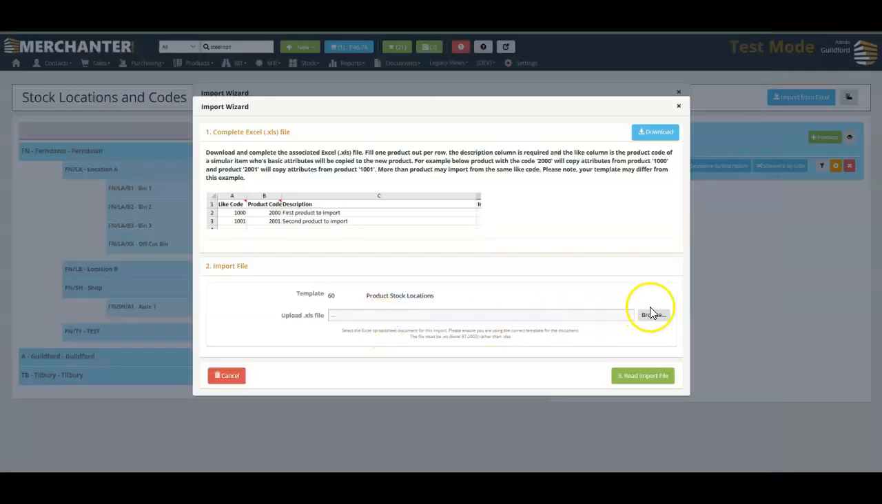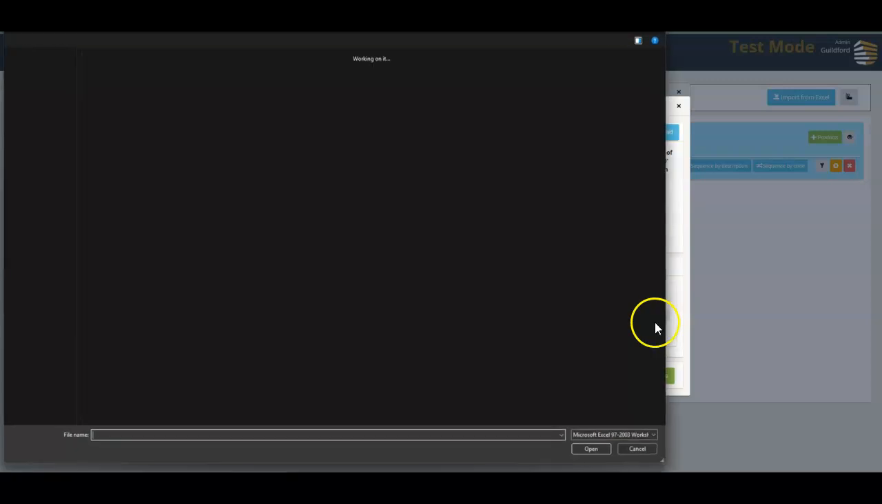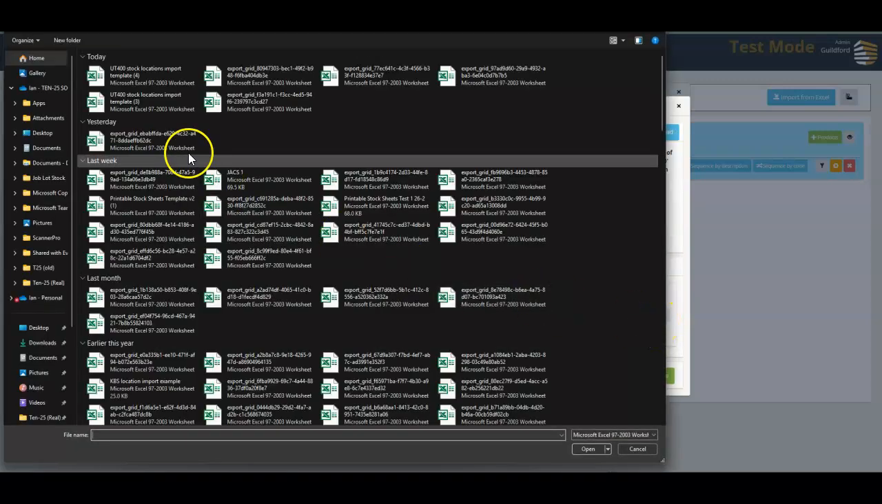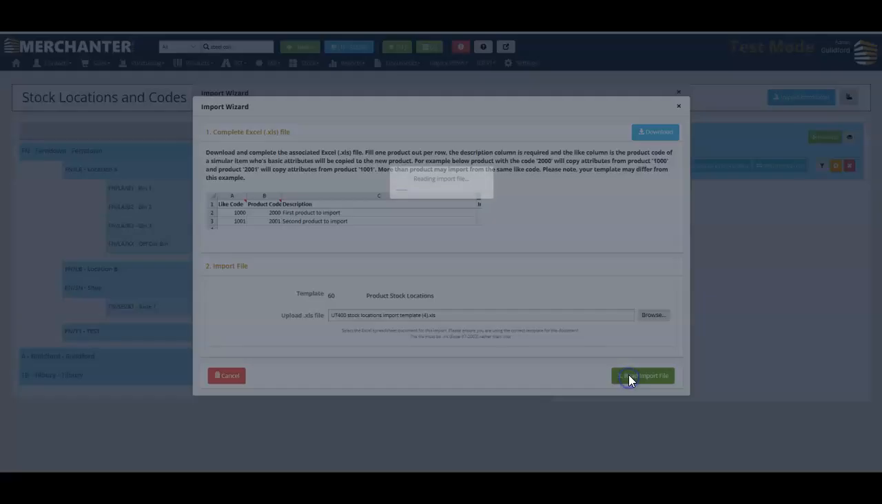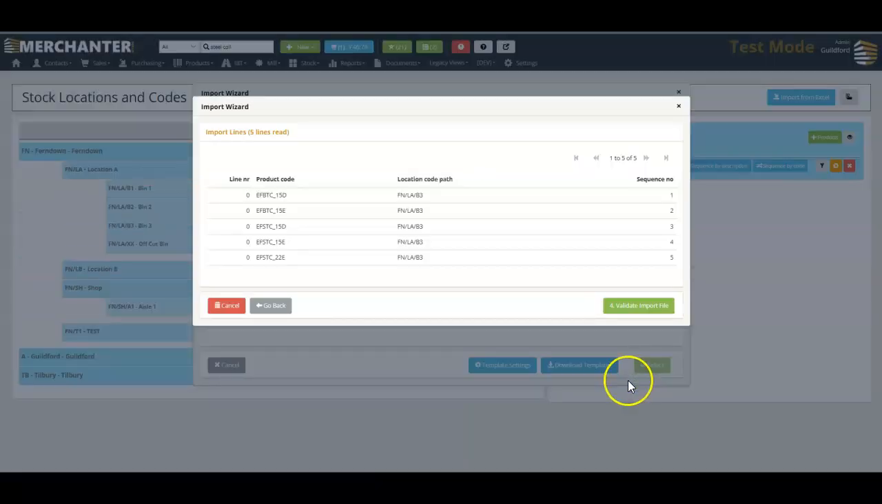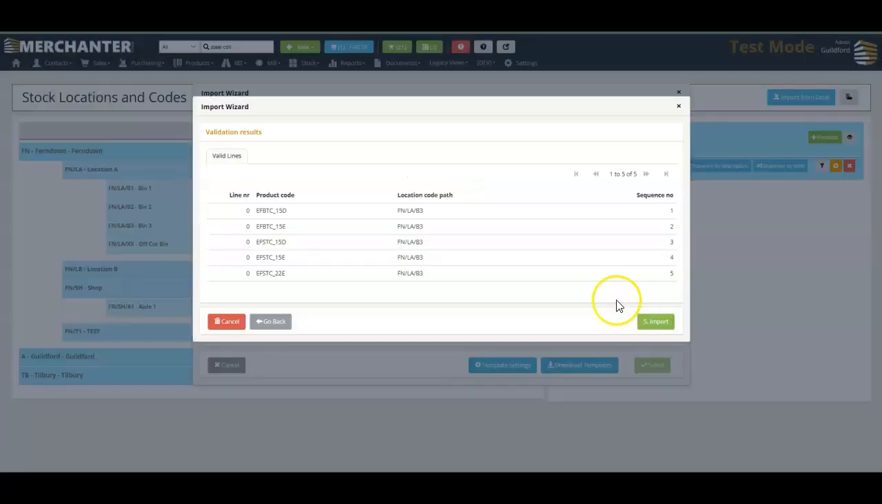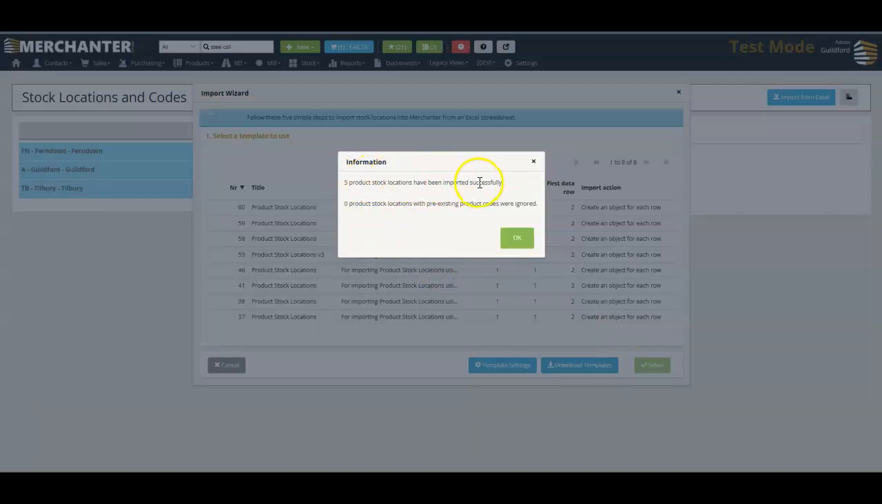There we go. And then in the importer, browse to find that, add it in, read the import file, which has found 5 line items. It's saying what the location path is and what the sequence number is. Validate that data is correct. And if it's all good, we can import it. That gives me a summary that says all 5 have been imported successfully and no pre-existing codes were ignored.